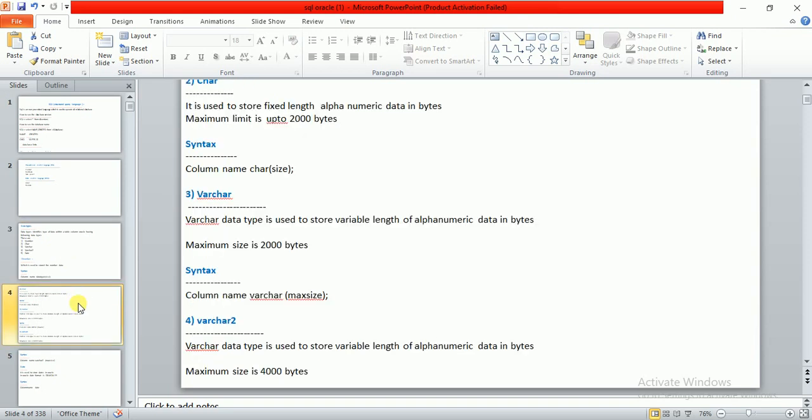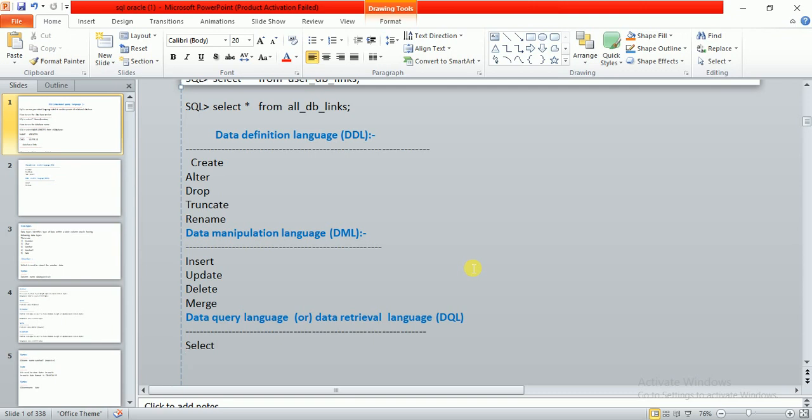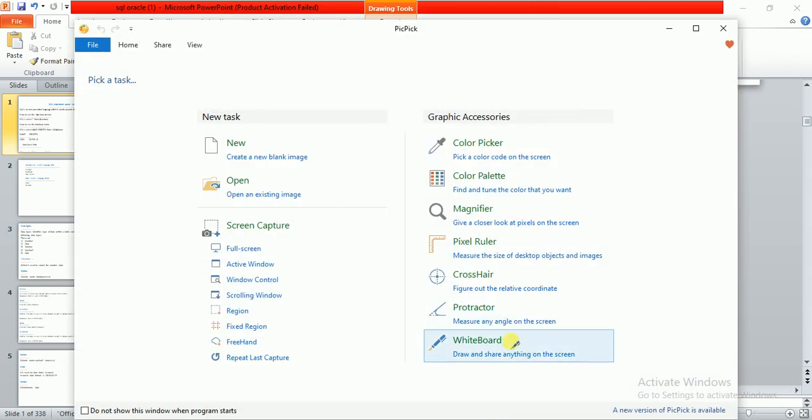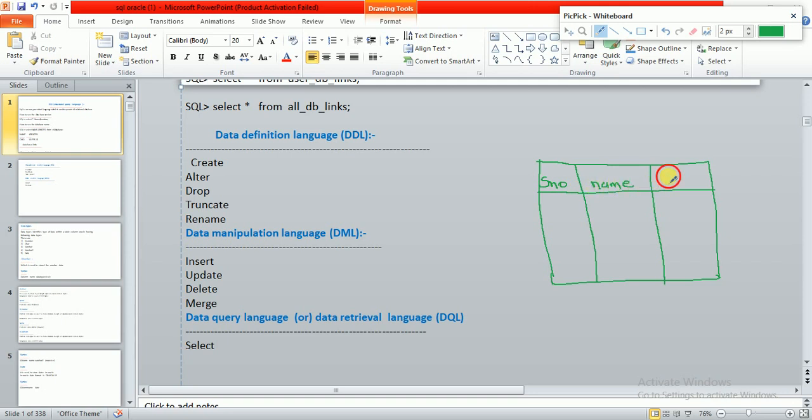Before going to create tables, we should know the basic things. Then we can see how to create a table. First we can discuss this, then we can go further to creating tables, so we know the in-depth concept of how to create tables. For example, we have one table like this. This table has three columns. The first column name is serial number, the next column name is name, and another column name is, for example, salary.